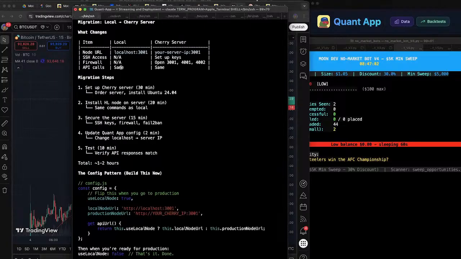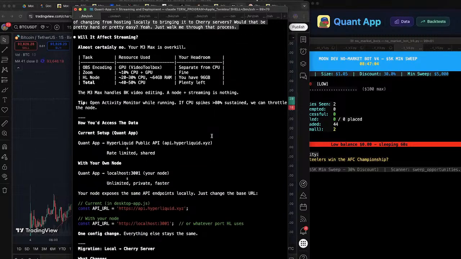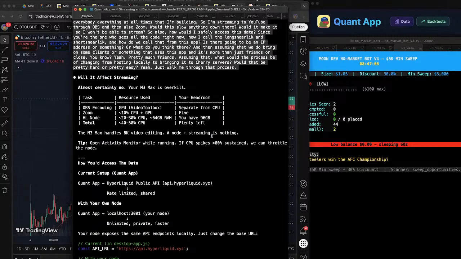Moondash. Okay, so here we go. Let's read through this. I'm a little intimidated by this, to be real. I've always been intimidated by launching a node. But damn, if I'm able to run this from my computer, then fire. Okay, will it affect streaming? Absolutely, almost certainly no. Your Max M3 is overkill. Beautiful. That's good to hear.